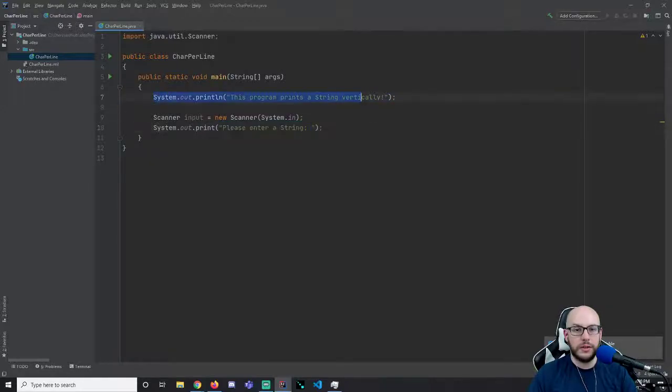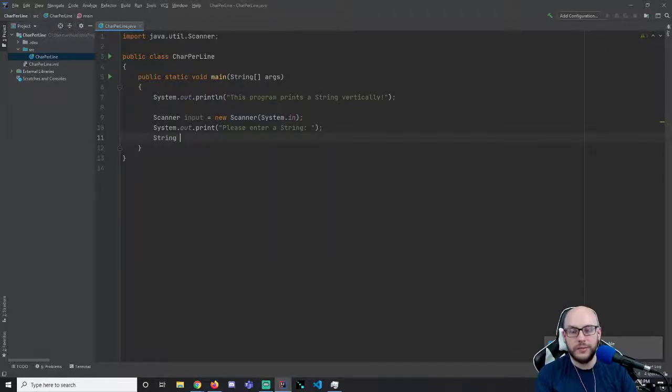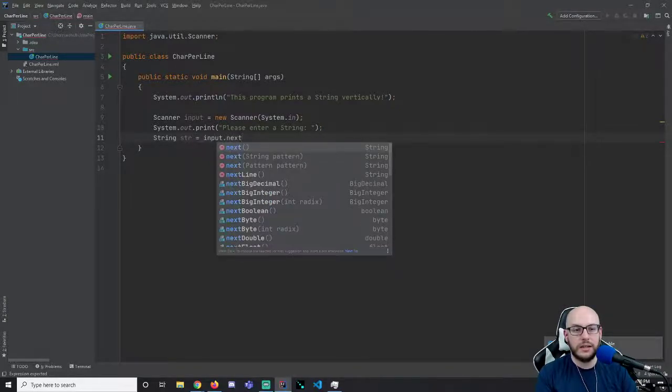Okay, so when our program starts, we'll tell them what we are doing. We'll create our scanner object. We'll prompt them for the string. Our last step here in implementing scanner is actually capturing that, saving it into a variable. So I'm going to create string str, and it's going to be input.next.